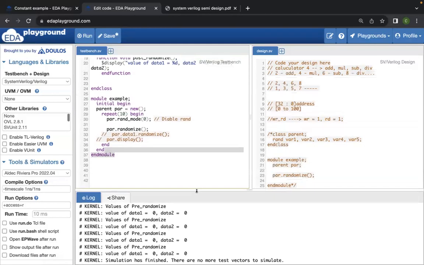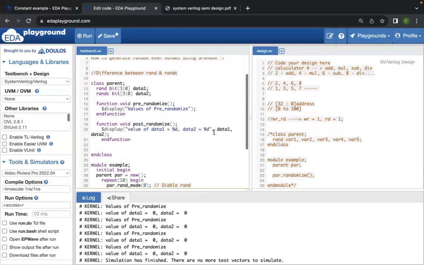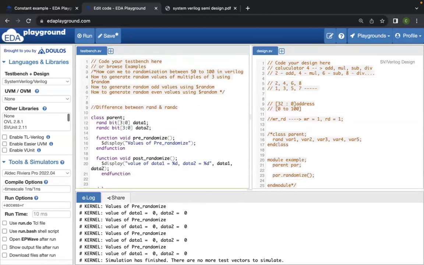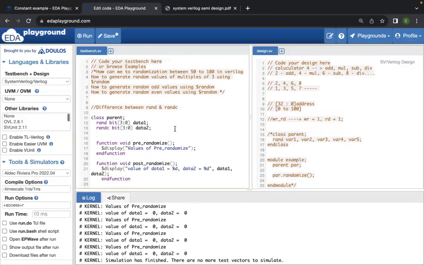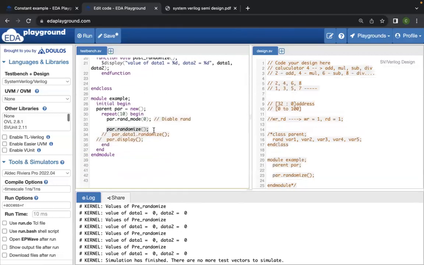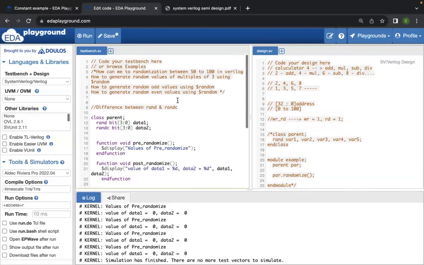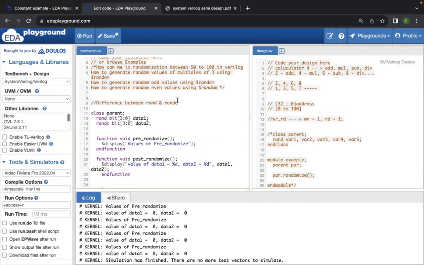That is the advantage with SystemVerilog randomization. If you put 10 data variables also, by using a single randomize method, we can do randomization for all variables, for all packets. But in Verilog, it is not like that, right? So this is the example.